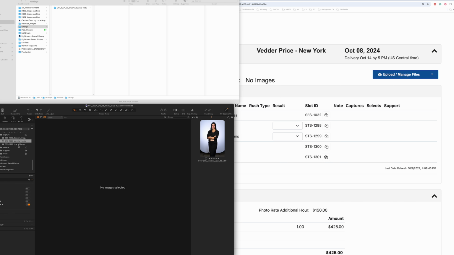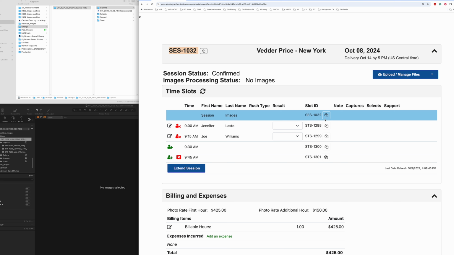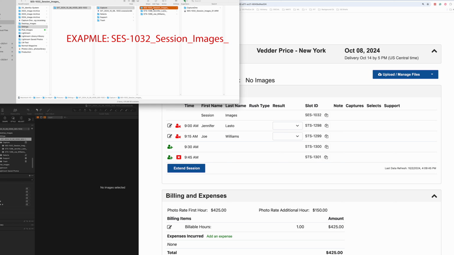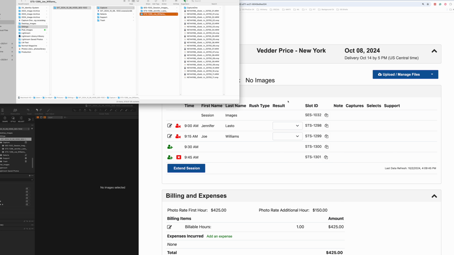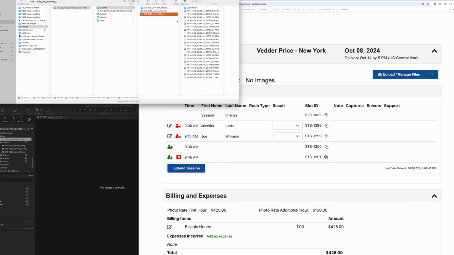I'm going to open Capture One, and Capture One's going to create all these subfolders for me. It's just what Capture One does. Inside the Captures folder, I created this SES, the session ID, session images ID slot. Right, so I created a folder for that. Normally I would start out and there would not be any pictures in these folders. Okay, but a session image is something like a gray card or something like that.